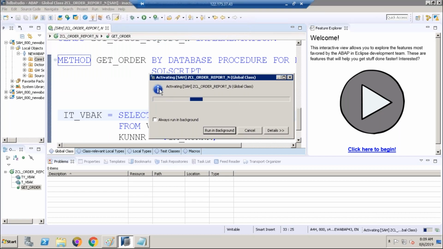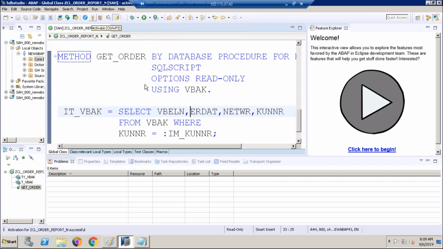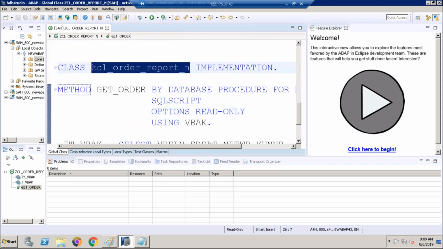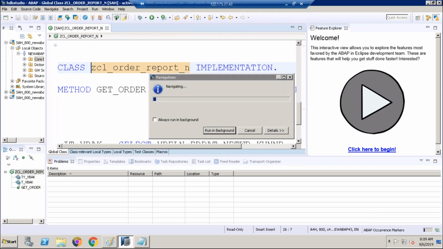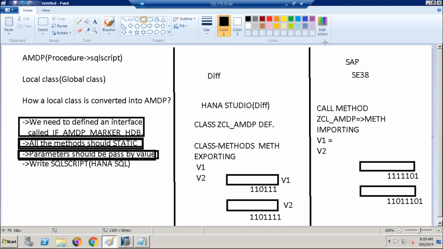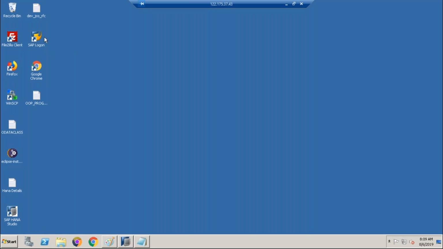Now it is activating. Once you activate this class, which is local here, it will become global, guys. This class we need to consume in the ABAP layer. That I will discuss tomorrow, how to consume. Just I will show you that class here.